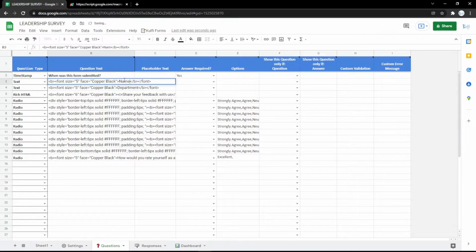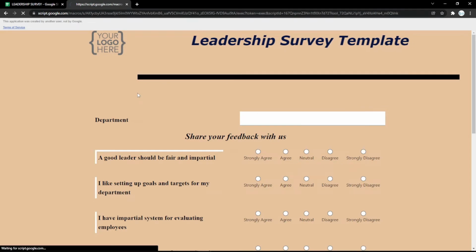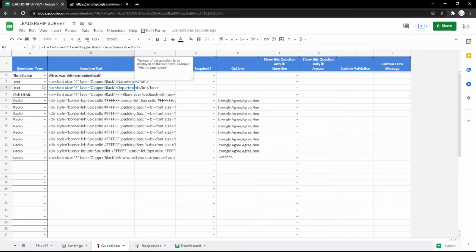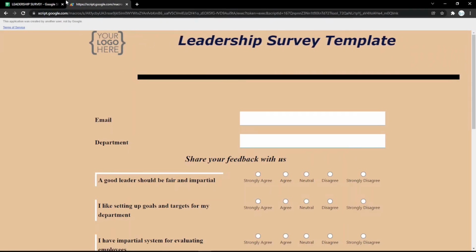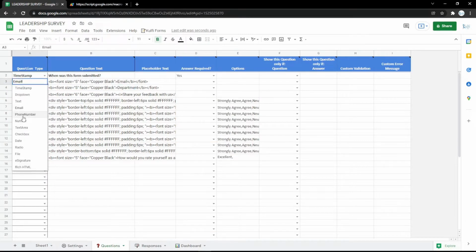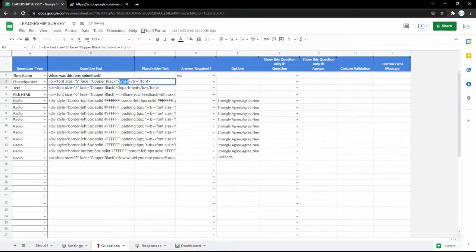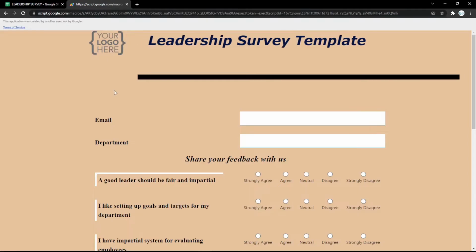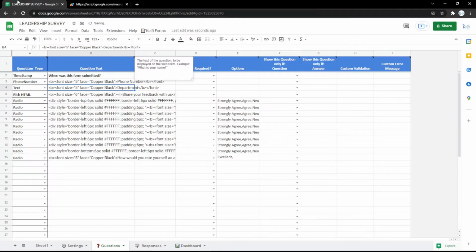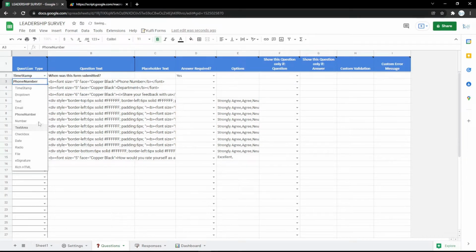You can just follow the steps, like I use text and name, and it will show in the form. And then you can also use email, so the audience can put their email easily there. You can check it by refreshing the page of the form. And then you can use another question type, for example phone number, and don't forget to change the question too, and it will change instantly. It's very easy to use, but if you have any confusion, just comment down below.